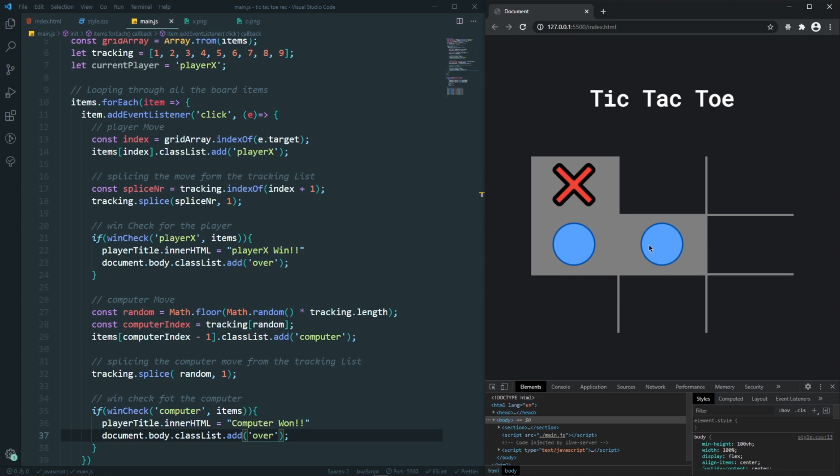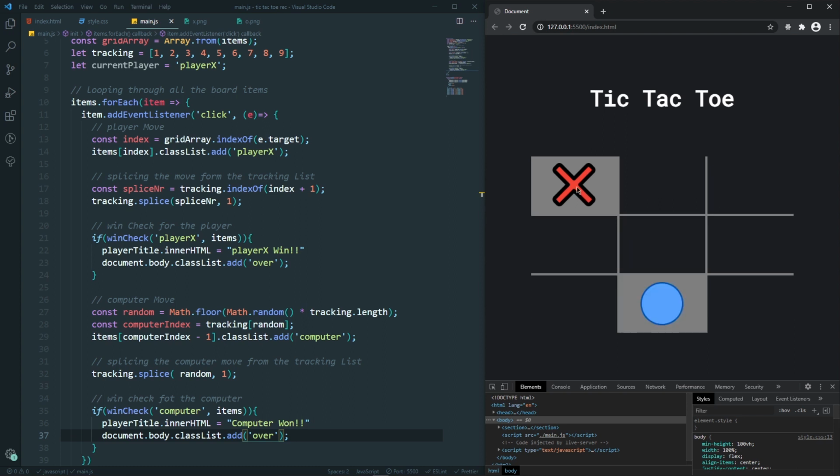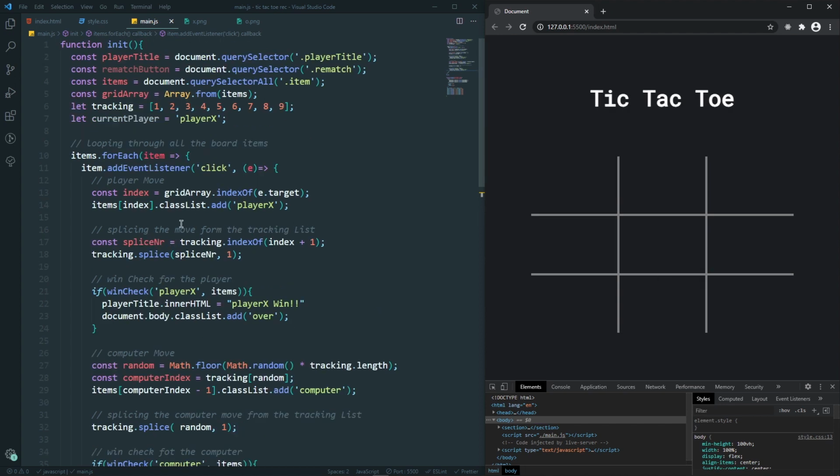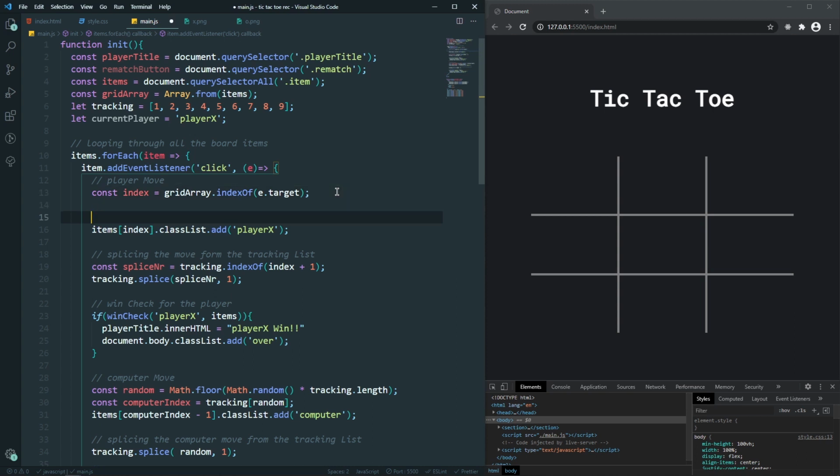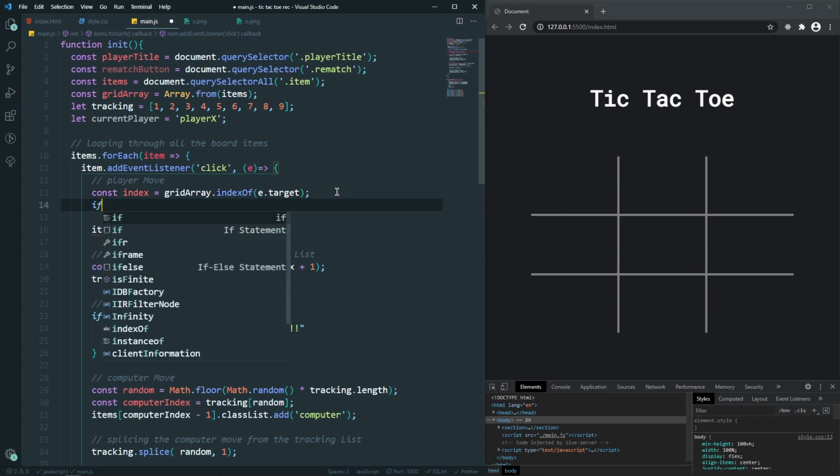And after that, the computer did its move. As you can see, it moved in the fifth one. If you click on the existing player move, it will be counted as a player move. So we don't want that. To prevent that, here in our player move, let's create some space. We need to have a check here.